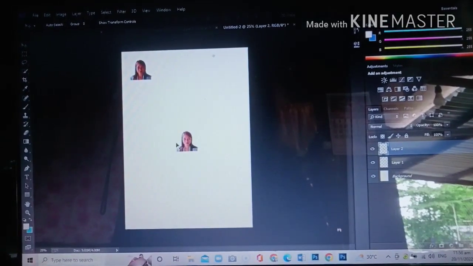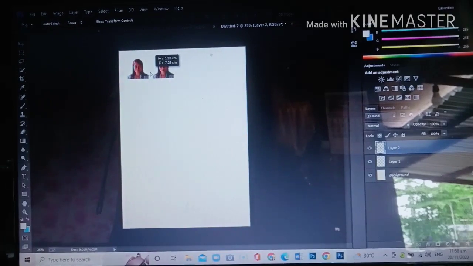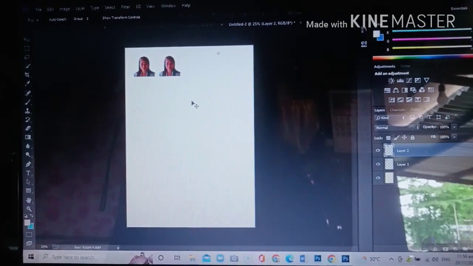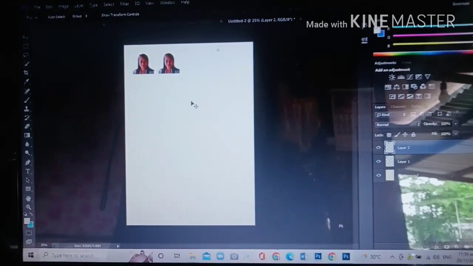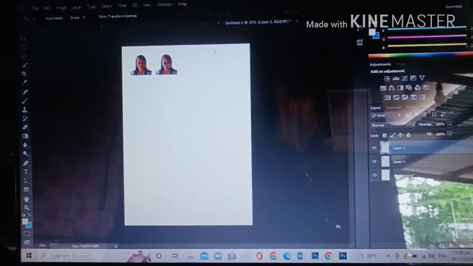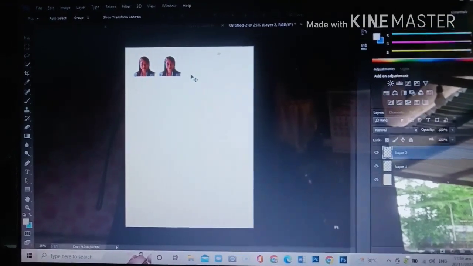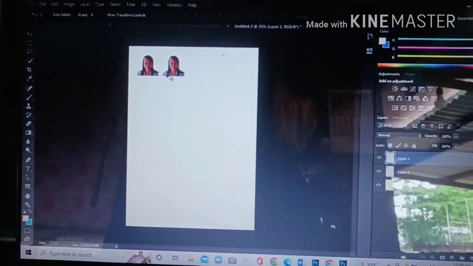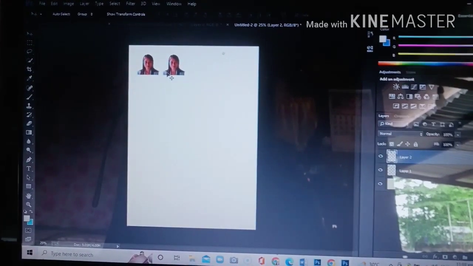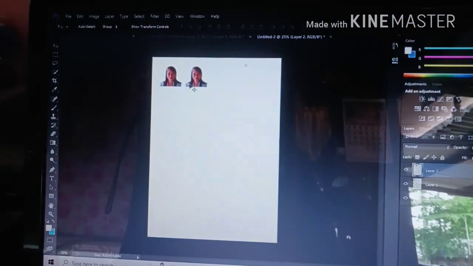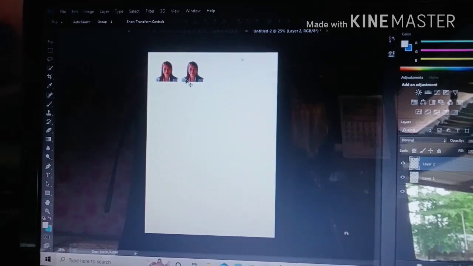There we go. If you want many 1 by 1 to print, you can just keep on doing that. I have two 1 by 1 pictures here, so I can print that one whatever I like. You can save that so that you do not have to make it again. It's very easy and simple. I hope you guys understood and already learned how to make a 1 by 1 photo.